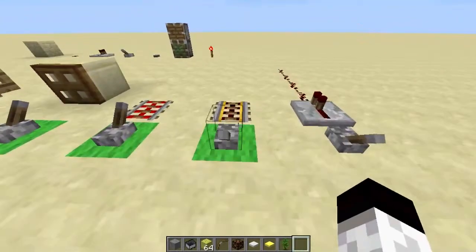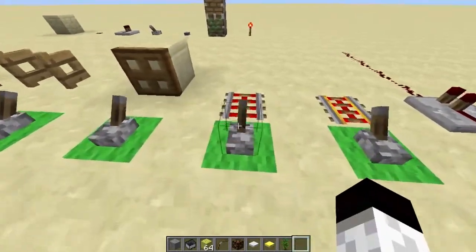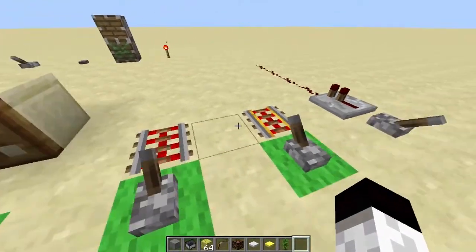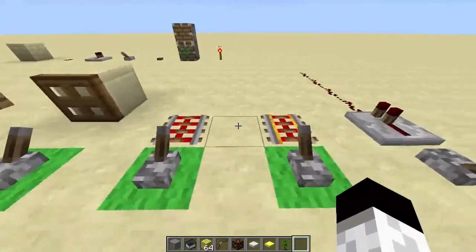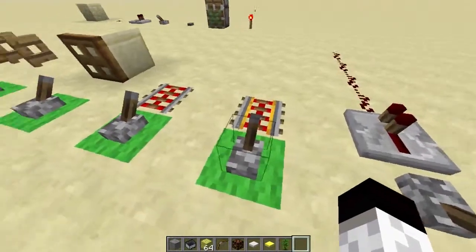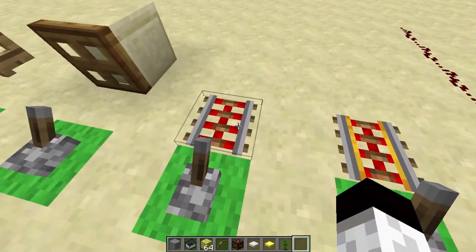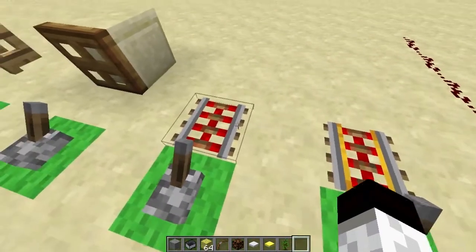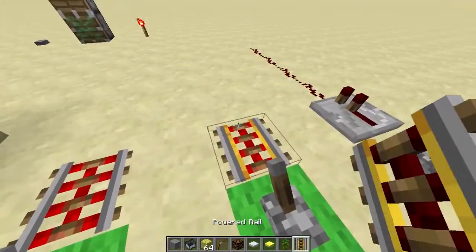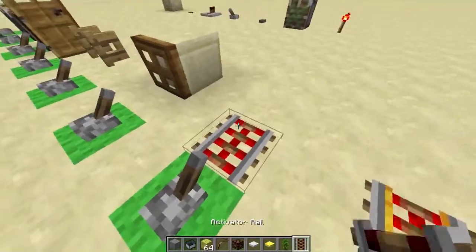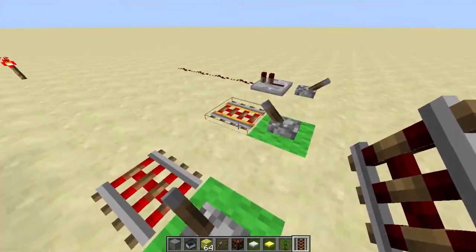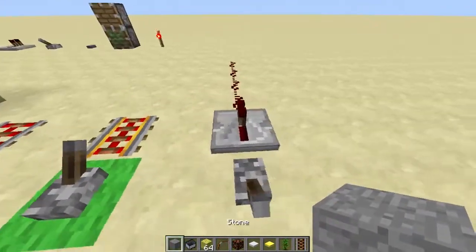Then we've got the activator and powered rail car. Now they do take a signal to activate them, and they do different things. So we've got powered, speeds up minecarts. Actually, that's activated. That's powered. Powered speeds up minecarts, and activated triggers stuff such as TNT. And then we've got repeater.